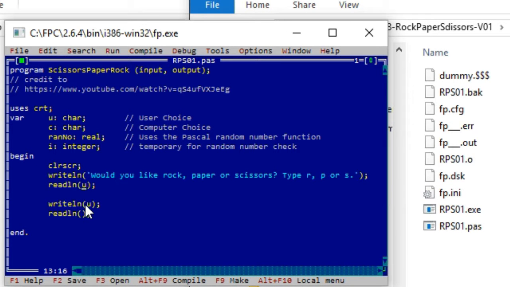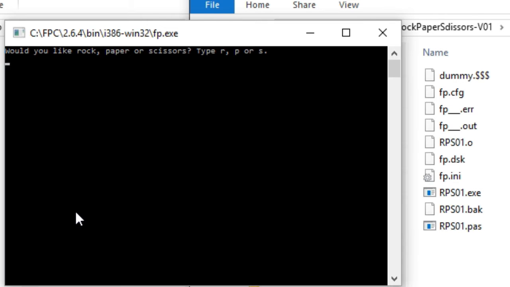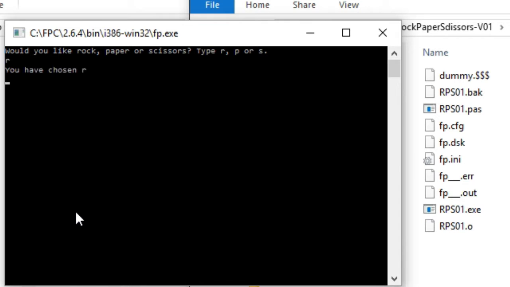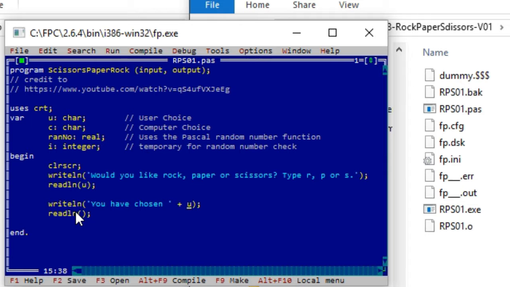So let's write line, let's just make this a little clearer, and I'll put in some inverted commas here. You have chosen, I'm going to put a space, an inverted comma, and a plus sign, and F2 to save, Control F9 to run. This time, you have chosen R. Okay, so we're getting the idea of how this is working.